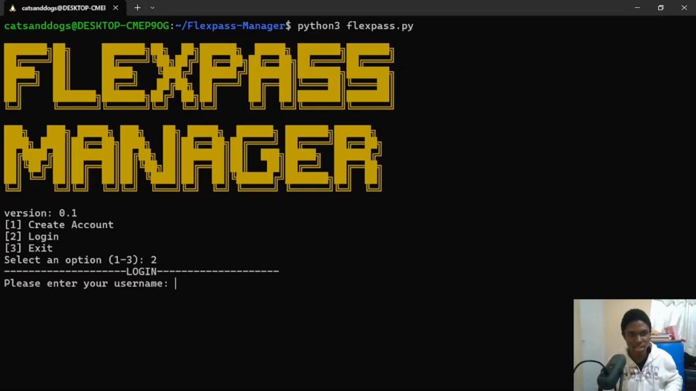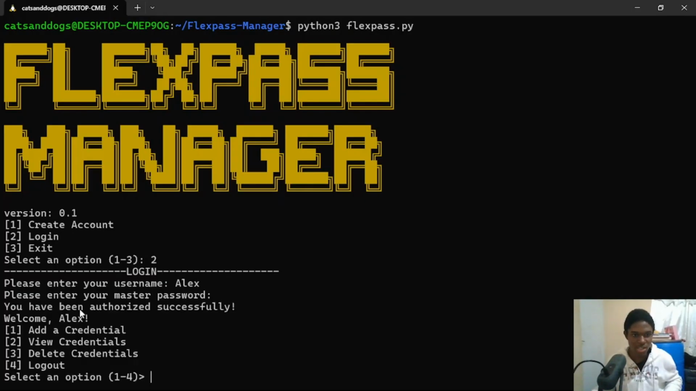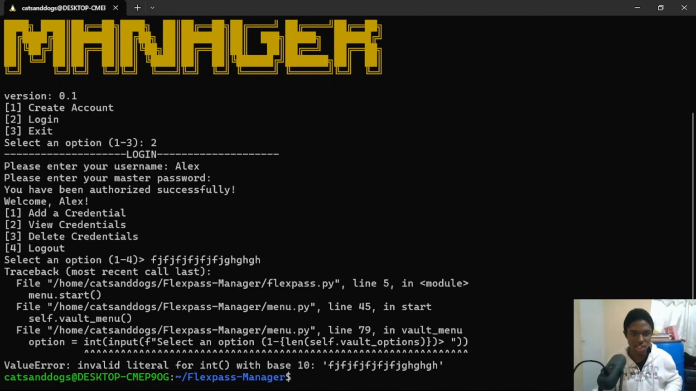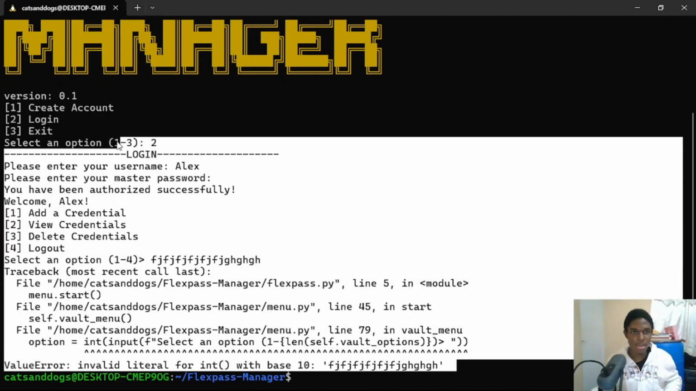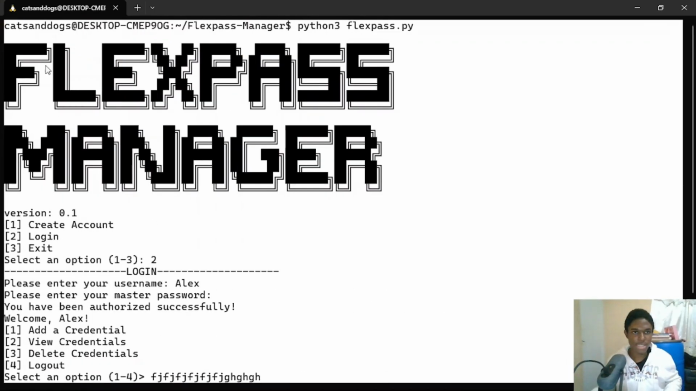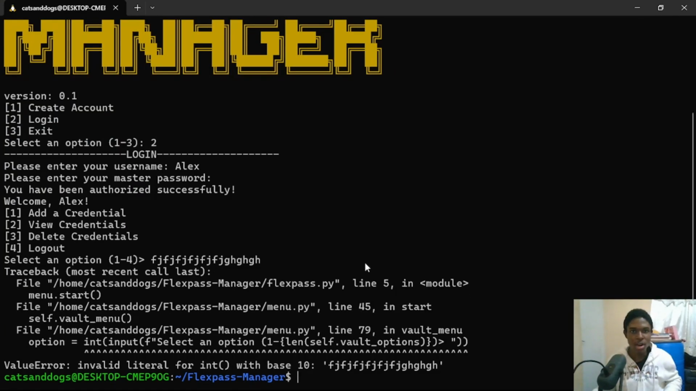And let's still log in as a user. Let's say Alex. The password for Alex is test1234. We press enter. You see it says Alex has been authorized successfully and welcome Alex. And we can either add credentials, view credentials, delete credentials, and also log out of Alex's account. But let's say we tried to type something invalid again. It will still crash because we have not validated inputs as yet. So let's start implementing input validation.